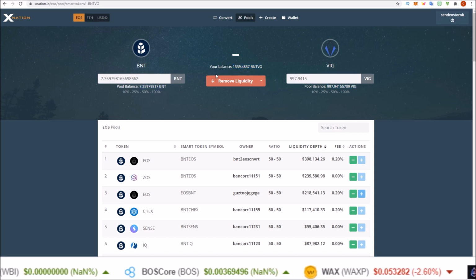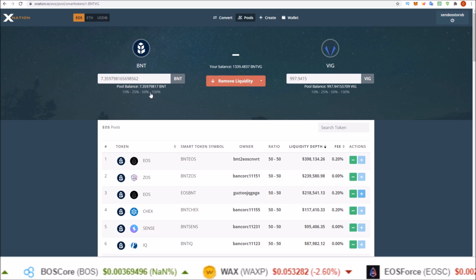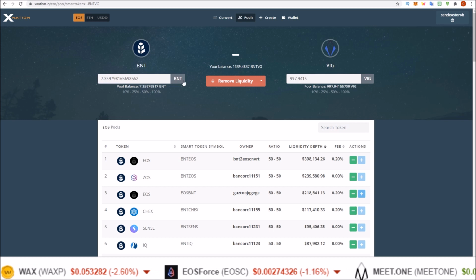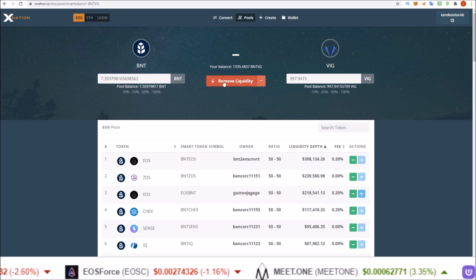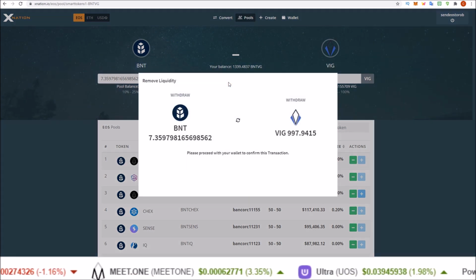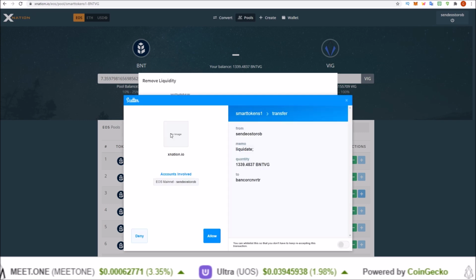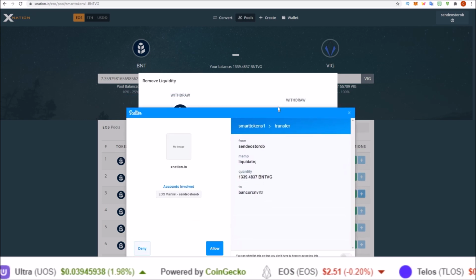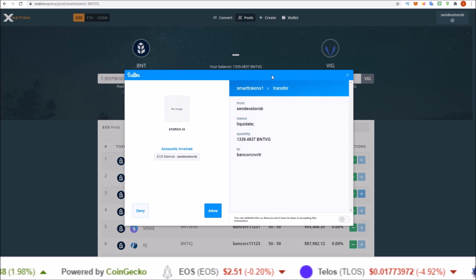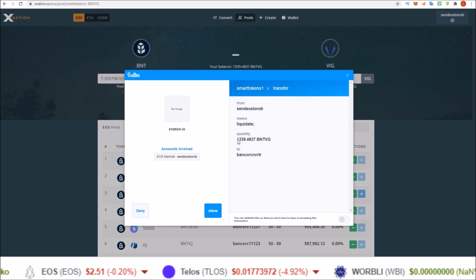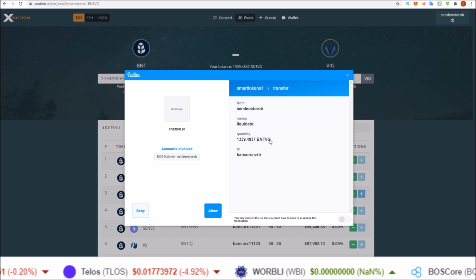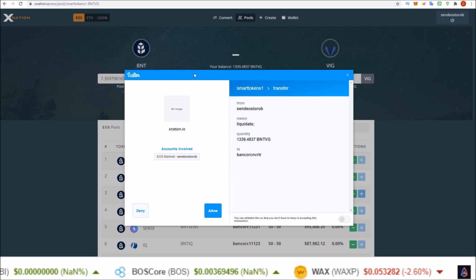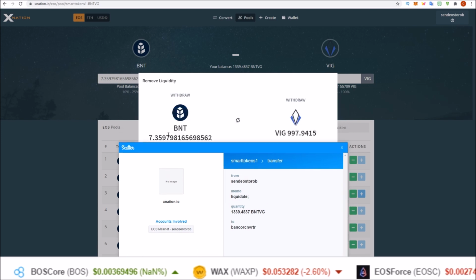So I'm going to select to remove 100%. I could do 50, 25%. I'm going to remove 100% of my liquidity. Click remove liquidity. That will be withdrawing 7.35 BNTs and 997 VIGs. And the actual action you send is you're cashing in your BNT VIG tokens, converting your BNT VIG back to the actual liquidity you have in the pool.